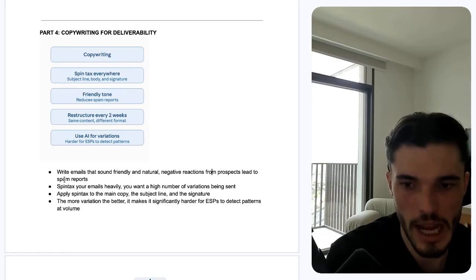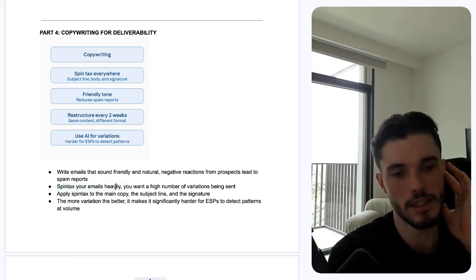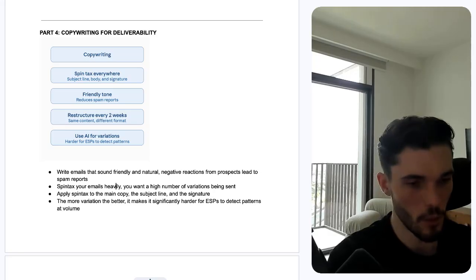So I recommend doing that, and also spintaxing your emails heavily, just applying a lot of spin tags. If you're not familiar with spin tags, it's essentially where you have randomized words in the email.